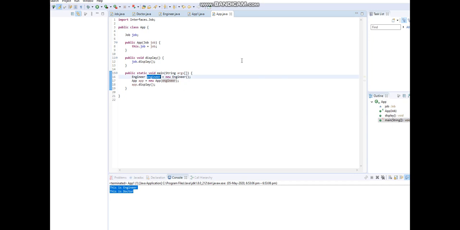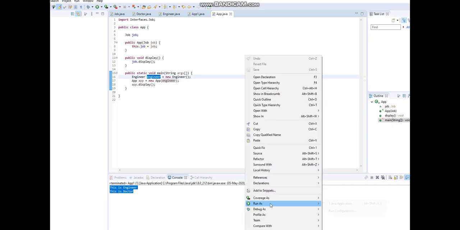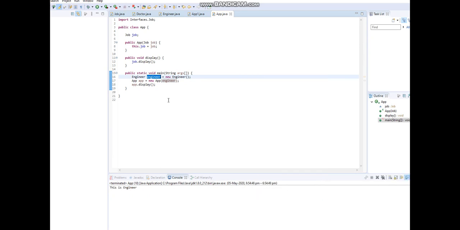Suppose if we have to call the display method from doctor or scientist, we need to create an object for doctor and scientist we need to pass as a parameter. So in this case, even though in future when you get a requirement to add more and more professionals, the code change will be very much minimal. There won't be much code change required for implementing the display method of the new professionals. This is known as loose coupling.